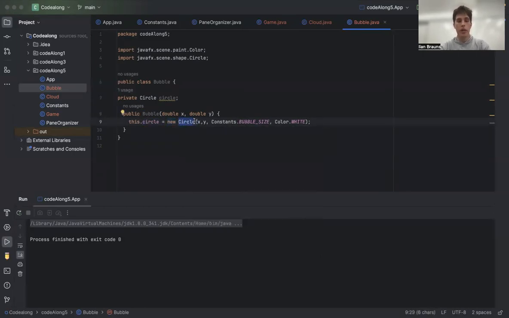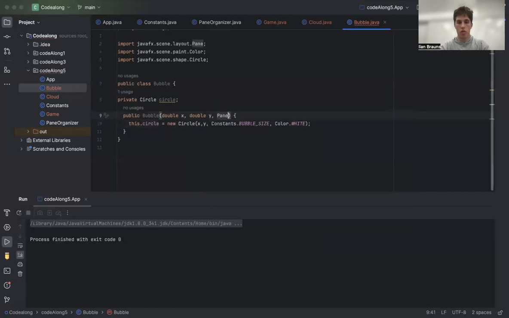One question is, do we even have a pane? No. So should we create a pane in the bubble class? That would feel a little bit backwards. The point of our pane organizer is to create all our panes. So instead, we're just going to associate our bubble with a pane. And eventually, we'll see how this pane comes into play. But the point being is, we're not going to create a pane in our bubble class. We're just going to tell our bubble about a pane.